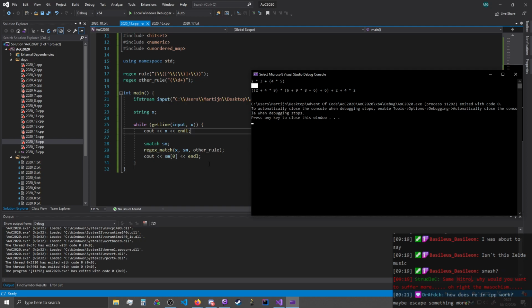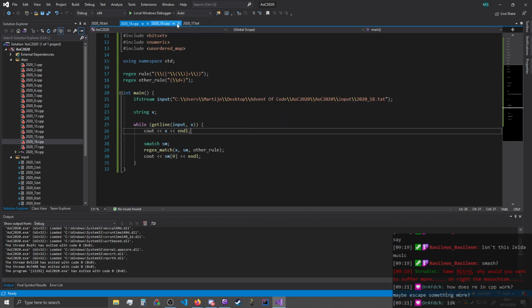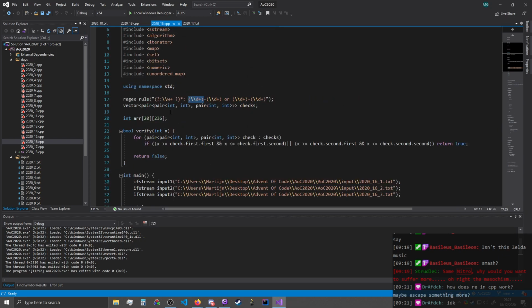Why? How does regex in C++ work? Does escaping make something more complicated? No, it shouldn't, because I've used it before. This is what I've used before and it works fine.